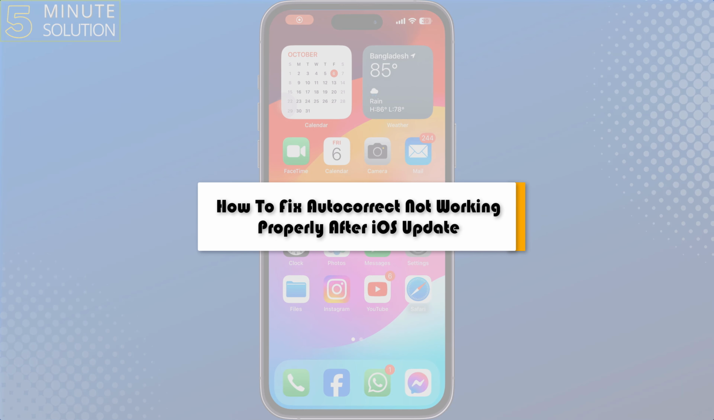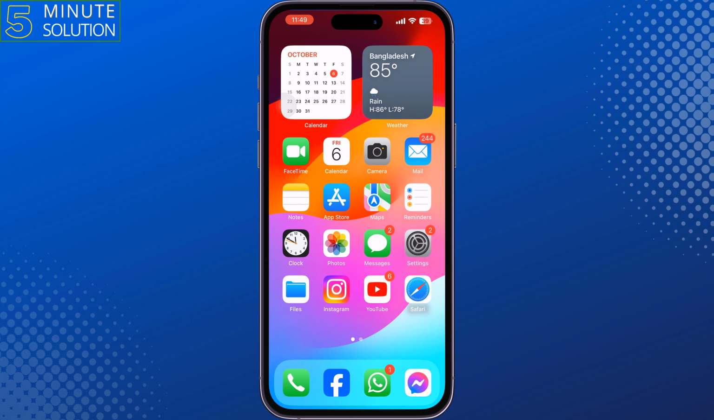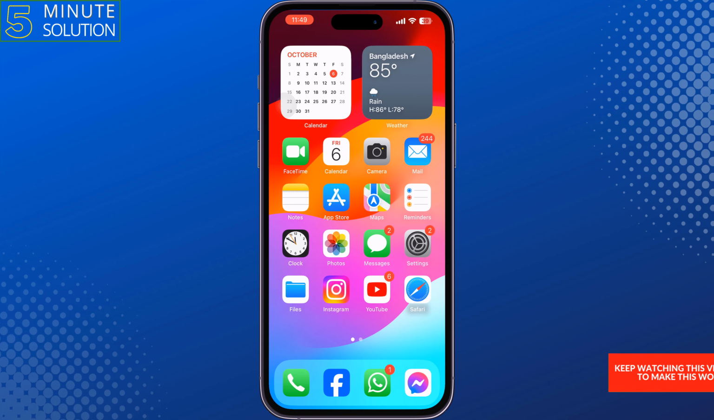This 5-minute solution will show you how to fix autocorrect not working properly after your last iOS update. Follow these step-by-step solutions to fix this issue.